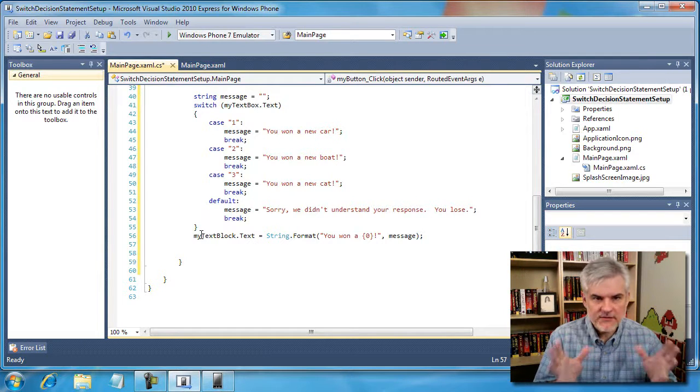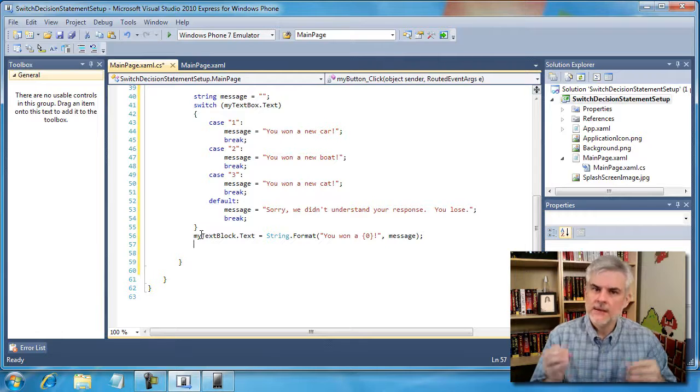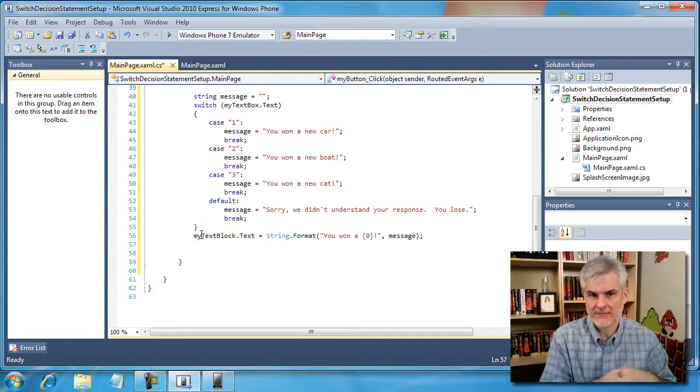What's the main difference between the two, between the if statement and the switch statement? Basically exclusivity. We could write if statements so that one or more of the else statements are true. With the switch statement, only one of these can be true.